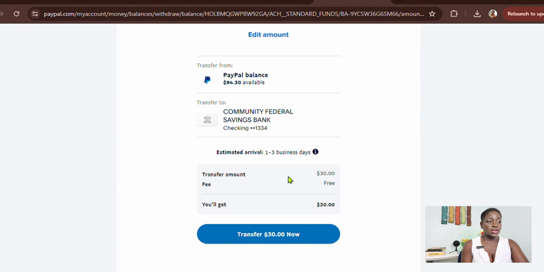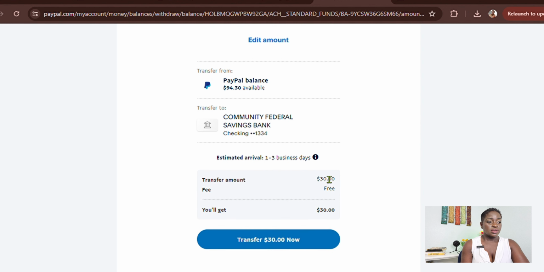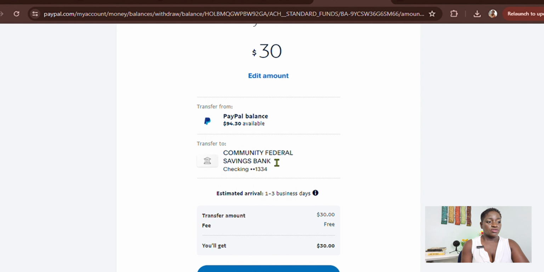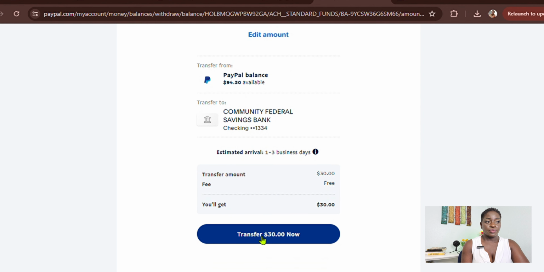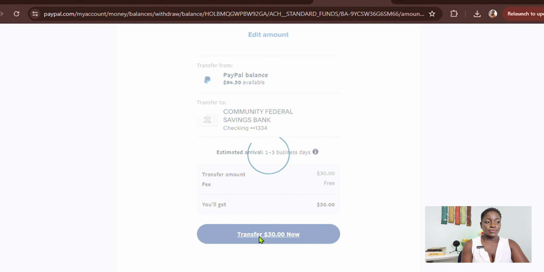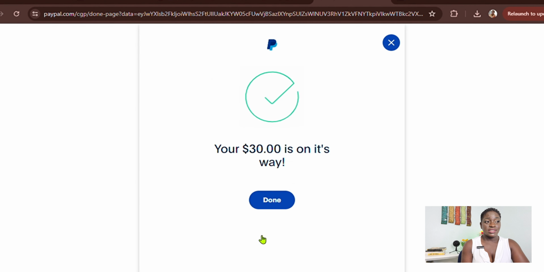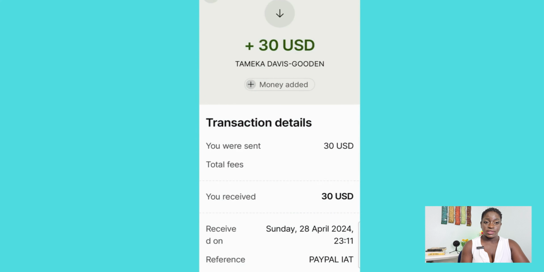So once you hit next, you can transfer money now to the Wise account. And there you have it. It's as simple as that. And remember, now you're sending money from PayPal to your Wise.